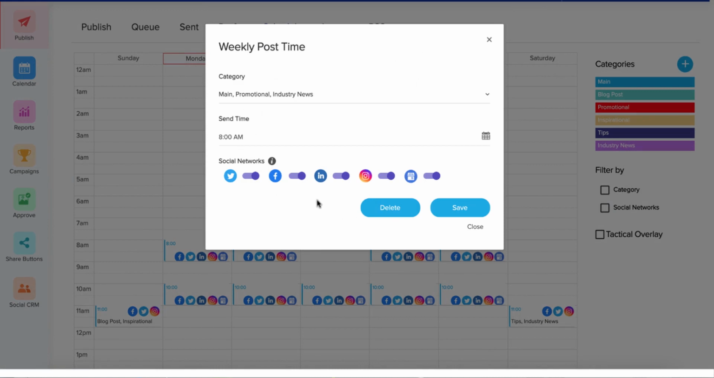So the logic goes like this. It's Monday at 8. Any post that you have tagged with any of these categories will go out at 8 o'clock in the morning to these social networks. So let's say you published it and you selected a profile from each one of these social networks. If you turn off all of these except for Facebook, what will happen at 8 a.m. is we will send the Facebook portion of your post at 8 a.m. But because the others are turned off, it will leave those other networks in the queue. I'm going to save this.